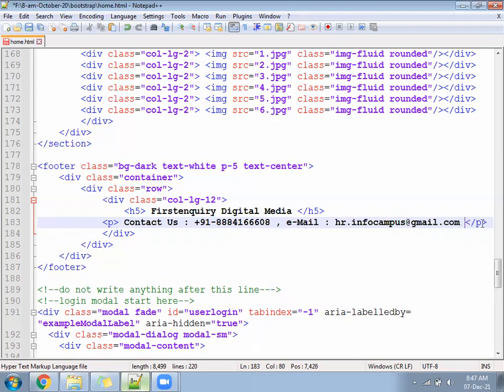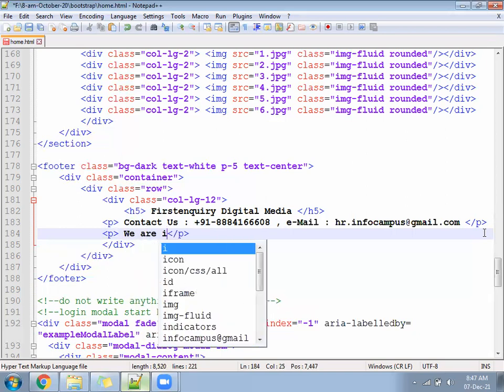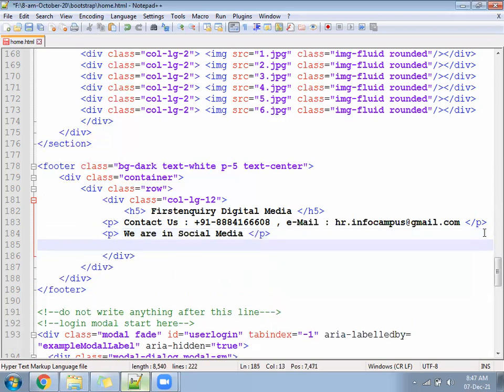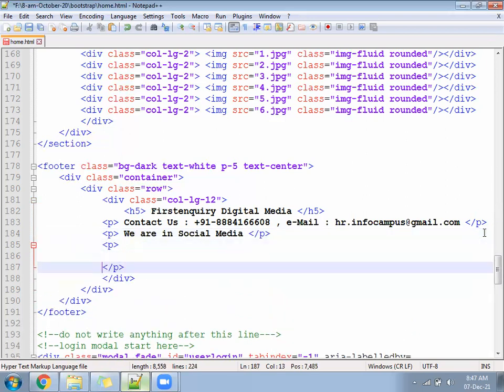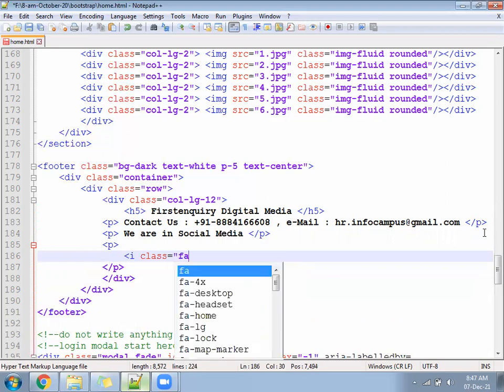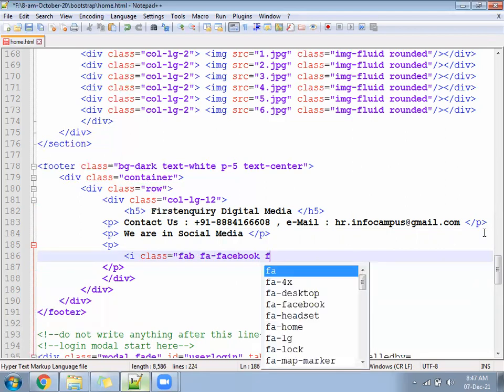This way. Next paragraph. We are in social media paragraph, you will use the social media icons. i class equal to fab fa-facebook fa-2x.